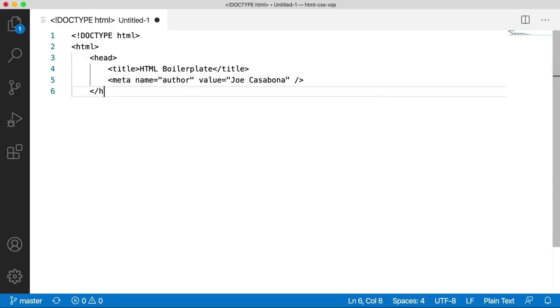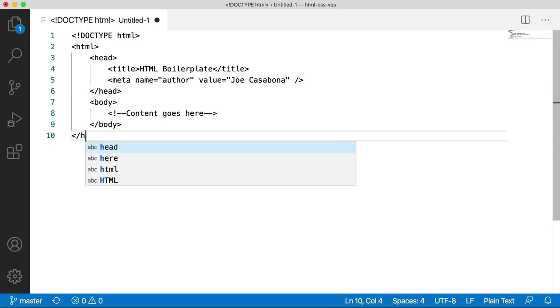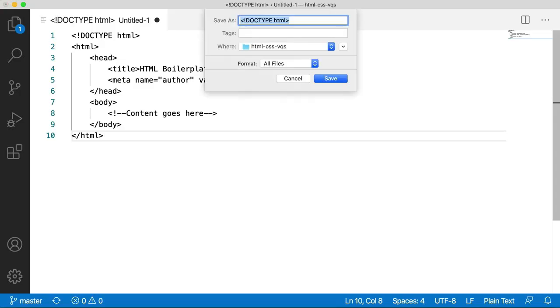After that, we'll close our head. We'll start our body. And then we'll leave a space here. And we will close our body. In between the body tags, you could add a comment like "content goes here" if you want. And then finally, we'll close our HTML tag. With that, let's go ahead and save this.